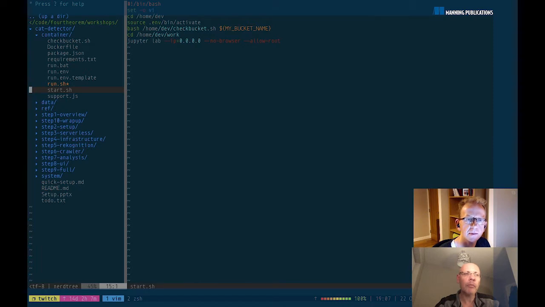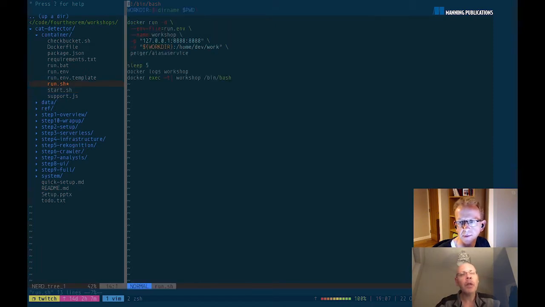And we run all of that with a script called run.sh. And all that does is run the container, exposing port 8888 to the local machine, and sleeps for a little bit to make sure everything comes up okay. And then runs a docker exec -ti workshop bin bash. So what that means is connect to the container with a bash shell.